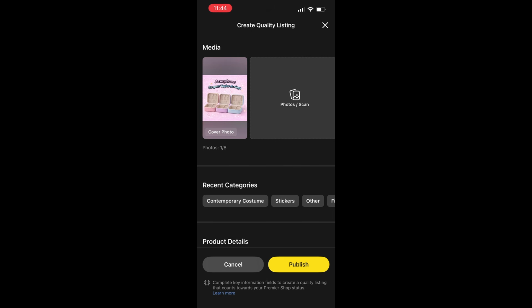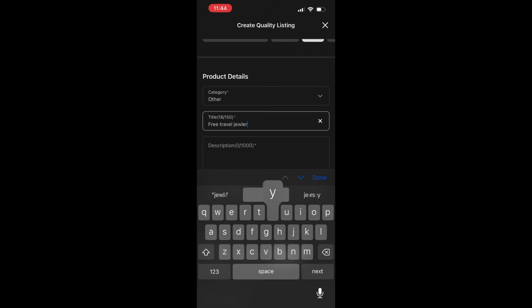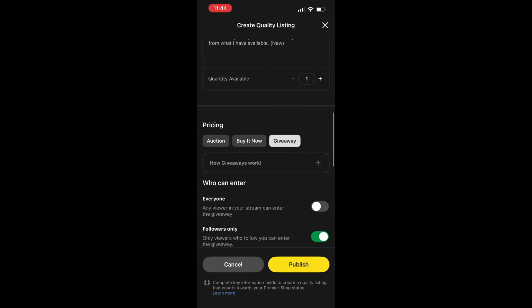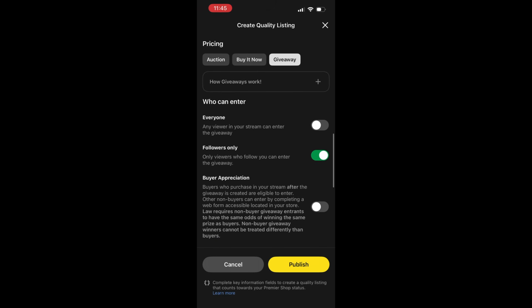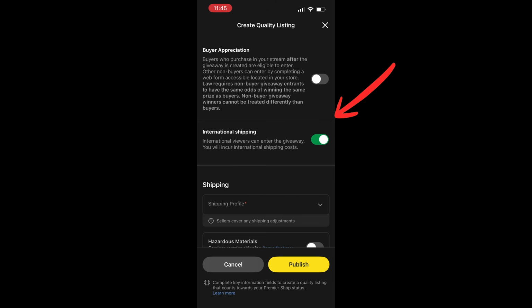Next, you're gonna choose the appropriate category, and if none quite fit, just choose other, but don't choose something that doesn't make sense. You're gonna add an accurate title and a relatively detailed description. You're gonna decide what type of giveaway you want it to be, whether it's standard, followers only, or a buyer appreciation giveaway. And then you're gonna toggle on or off international shipping. Now this is up to you, but in most cases, you're gonna pay more if an international viewer wins the giveaway. I choose to keep it off because all of my buyers are in the US anyways.